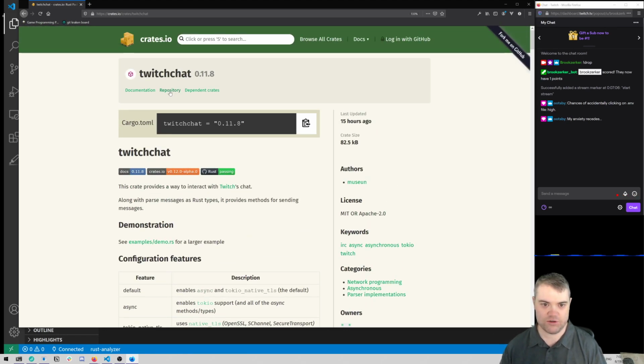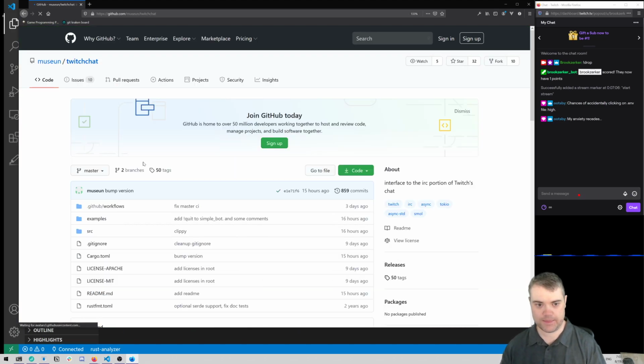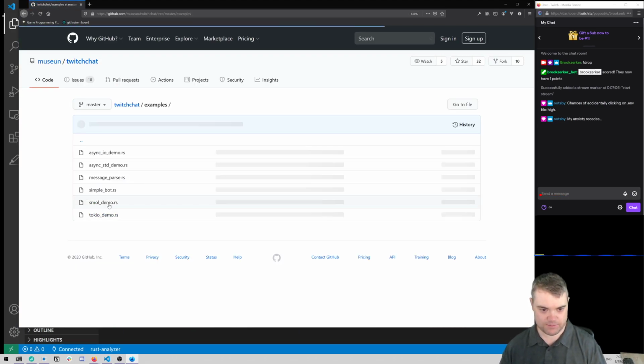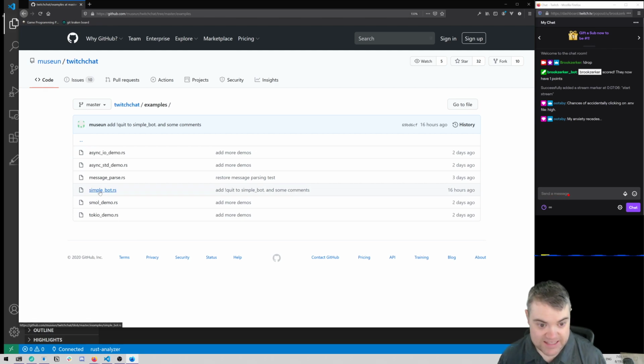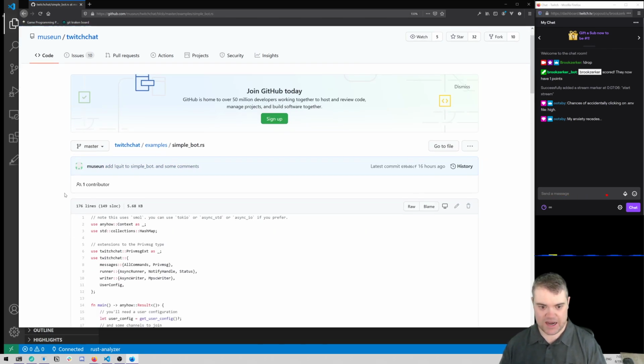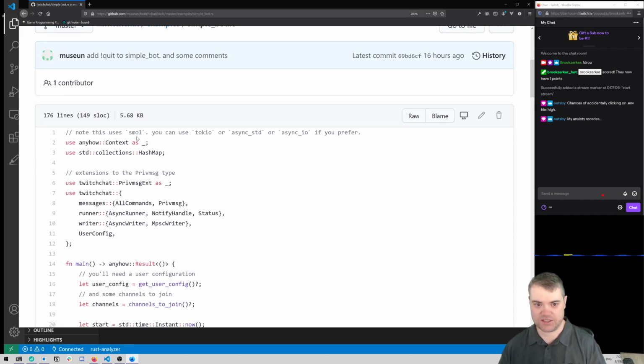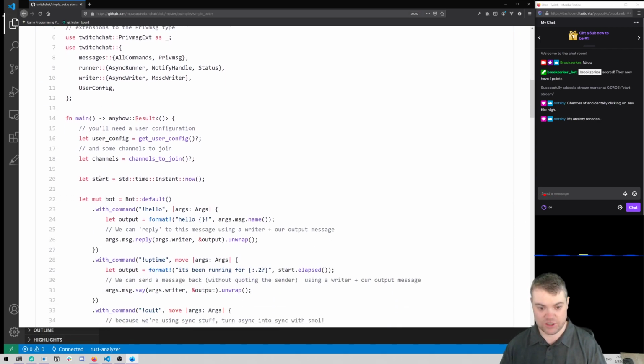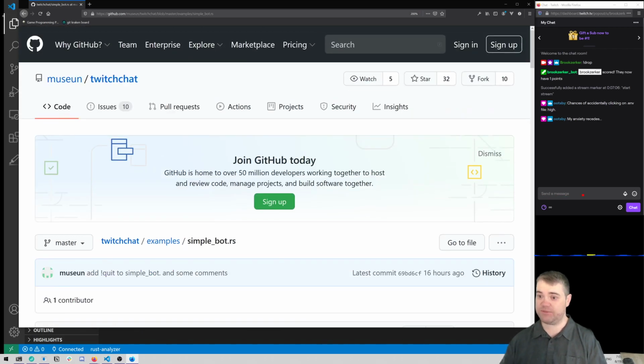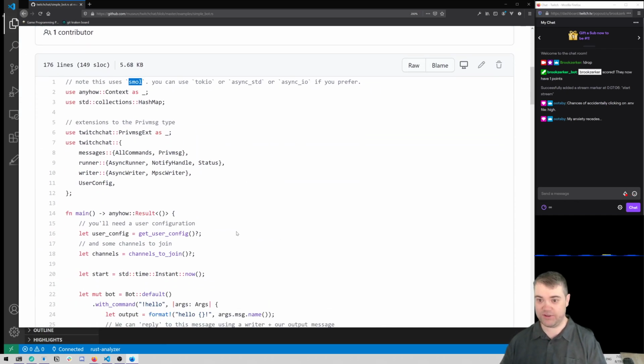But if we go to the repository and look at examples, and I look at this simple bot, interesting, now it uses smol. So it's moving away from Tokio. This was updated like yesterday or 2 days, 16 hours ago, so this is an actively developed example. Hopefully this should work for us.